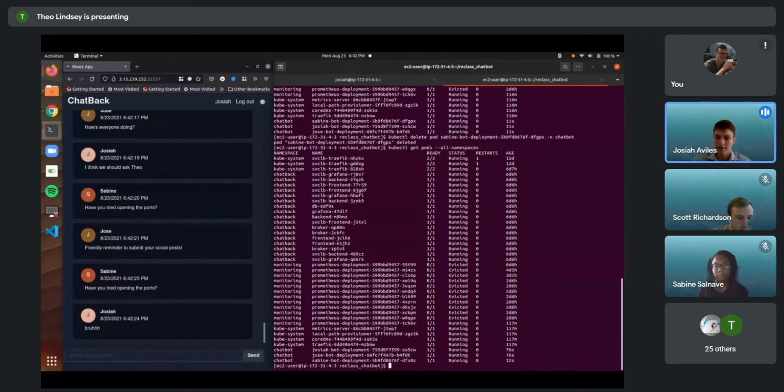All right, Sabine bot is there. It's at the very bottom now instead of the third from the bottom. And we can see the end "dfs8s" is different than it was before, which means that it's a new pod created with the same specifications as the old pod.